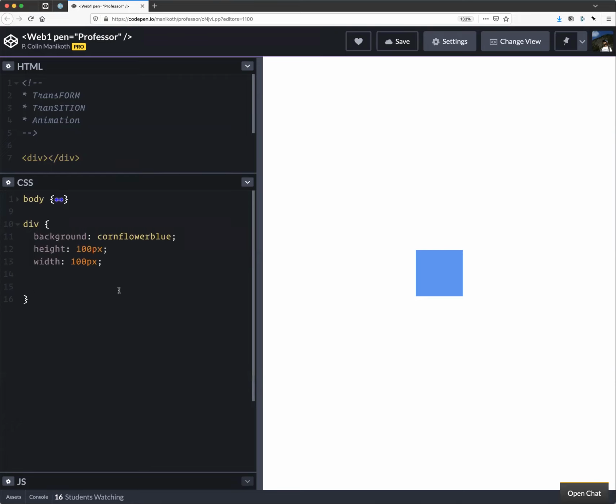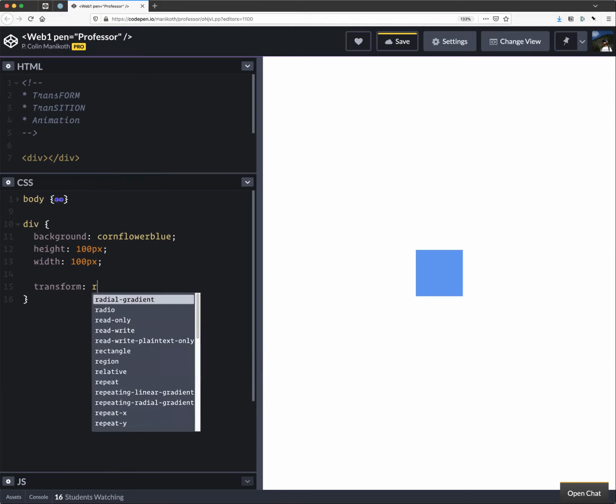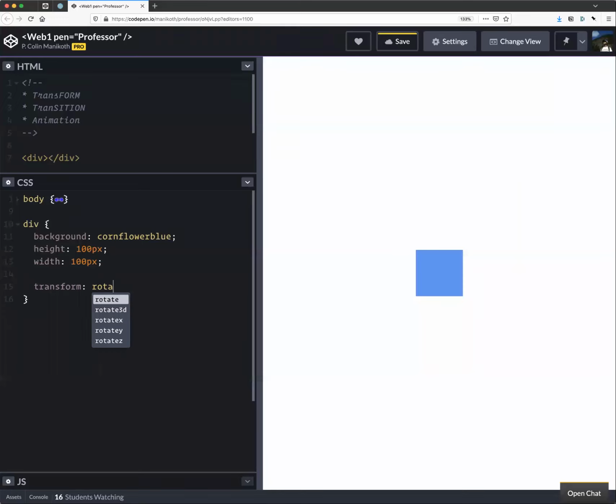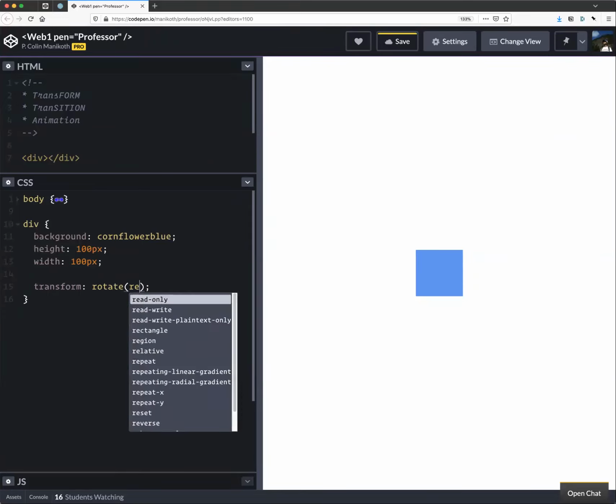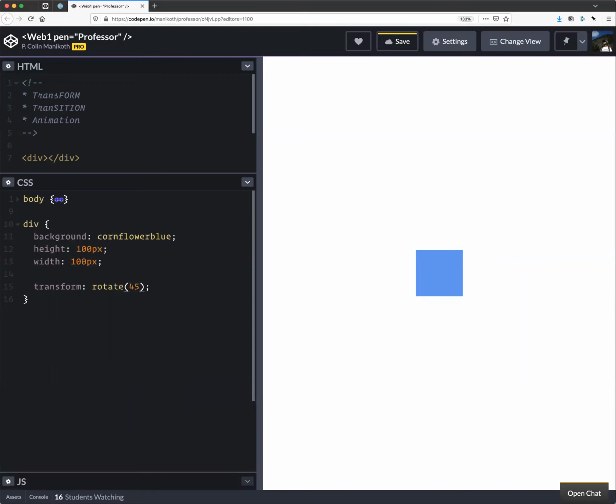So we have this div here. Let's go ahead and transform this thing. I'm going to use the transform property, and then a method inside of that property. You have already been introduced to this anytime you load in a background image. The first one we're going to do is rotate. What I want you to do is start forking these pens today. So we're going to rotate it 45 degrees. And there you go, we have rotated this div 45 degrees.